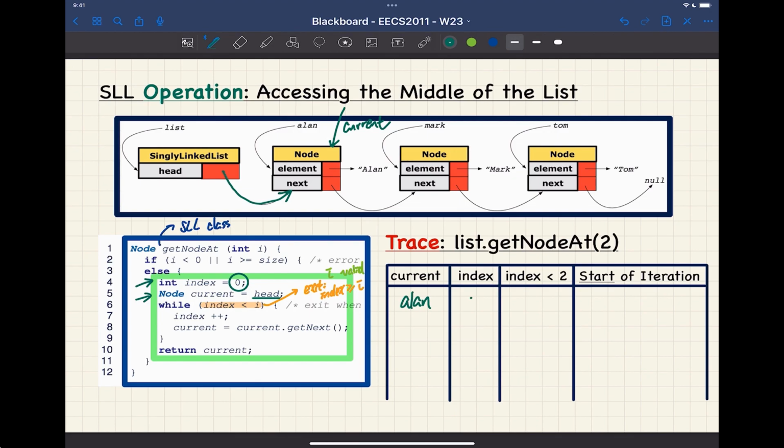Index should be 0. And we check to see whether or not we should go into the while loop. So index, which is 0, 0 less than what's I? Notice that here we got the argument 2 over here. So that's why I here is 2. All right, that's for our example.